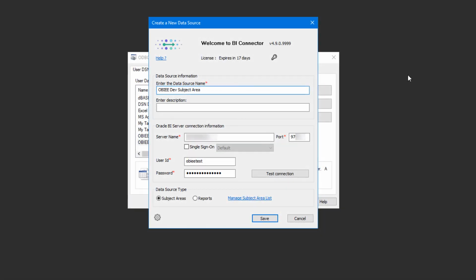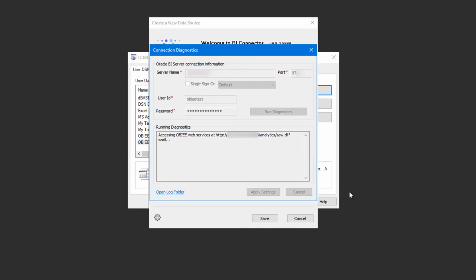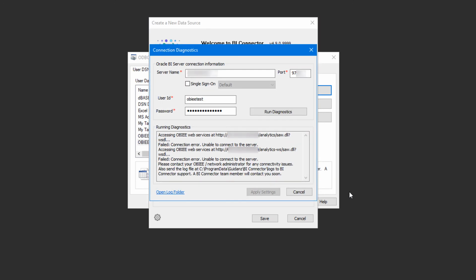BI Connector users no longer have to wait for technical assistance when facing connectivity issues with the BI server. The new Run Diagnostics feature is your personal technical assistant, enabling you to troubleshoot connectivity issues on your own. The Run Diagnostics feature is available in BI Connector version 4.8 and above.